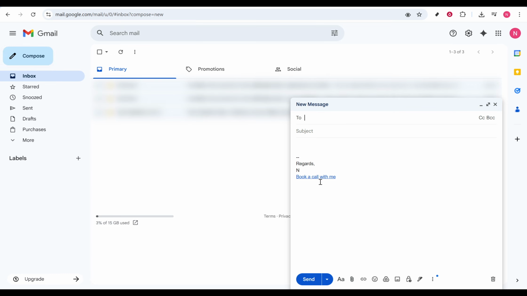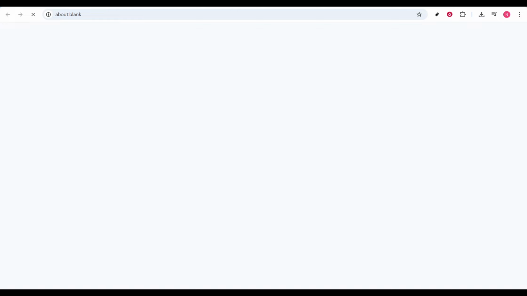Keep your call to action short. Make sure the link points to the correct meeting type and revisit the signature editor anytime your scheduling needs change. This simple setup helps reduce back and forth and makes booking time with you effortless.